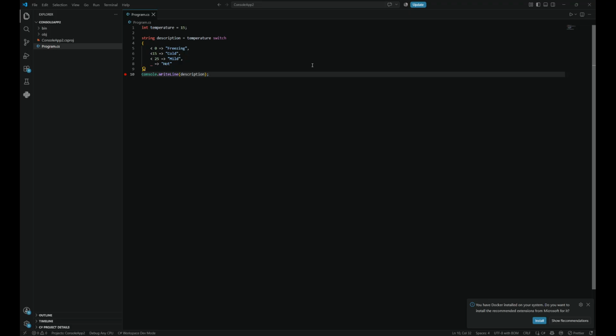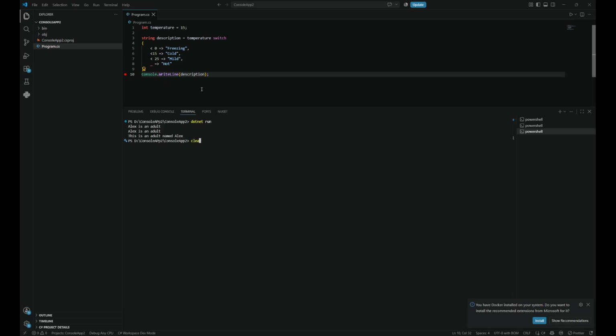Remember switch expressions from control flow a while back. Here each case uses a relational pattern: less than 0, less than 15, and less than 25, checking ranges directly without needing separate if-else comparisons written out by hand, right? And let me show the output here. As you can see, it's mild, because it's greater than or equal to 15 and less than 25, right?